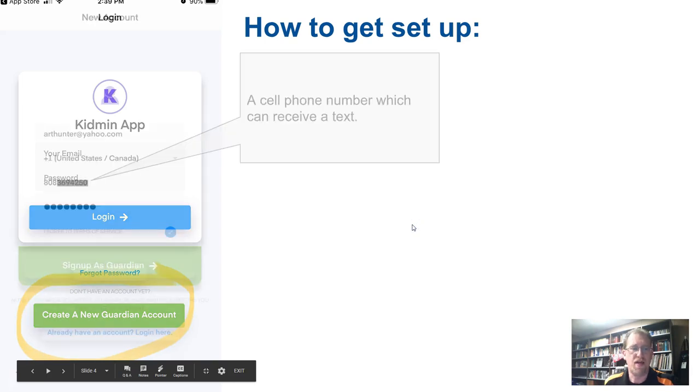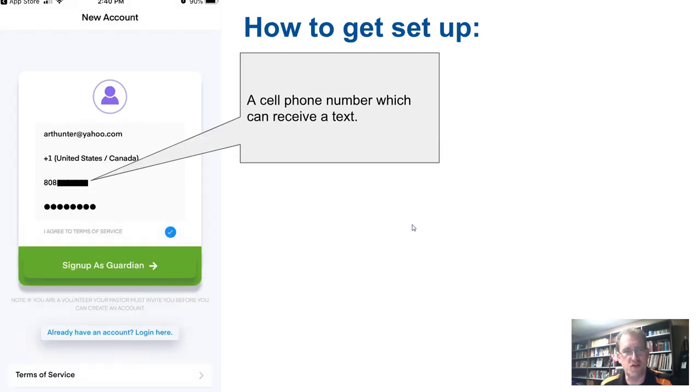As soon as you do, it's going to give you an opportunity to enter your contact information, enter your email address, and that you're in America, and your phone number. Make sure that this is a cell phone number that can get a text, because as soon as you hit the green bar, sign up as a guardian, it's going to send you a confirmation code to that number, okay?